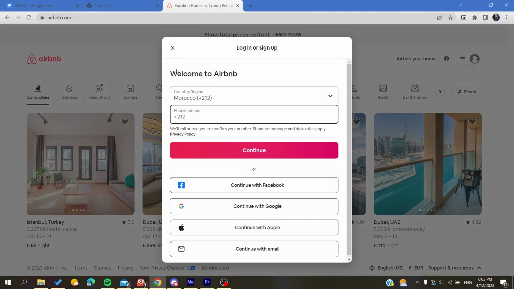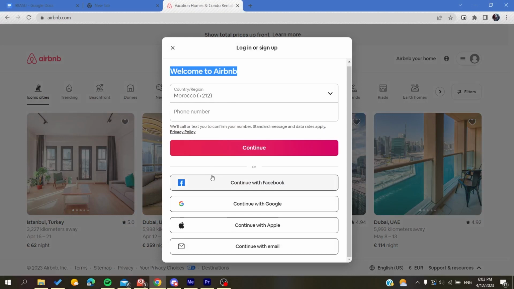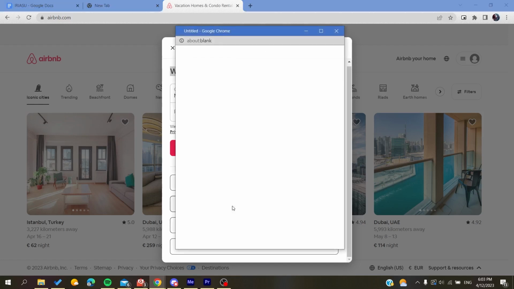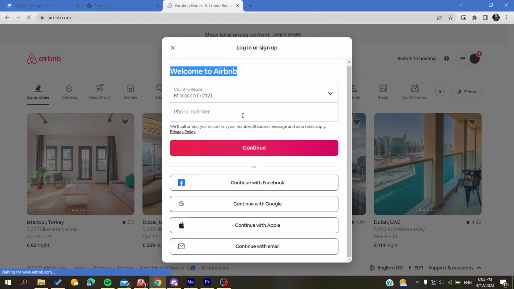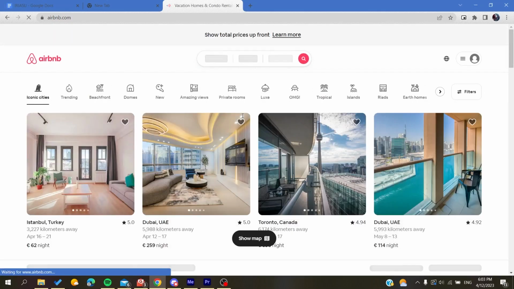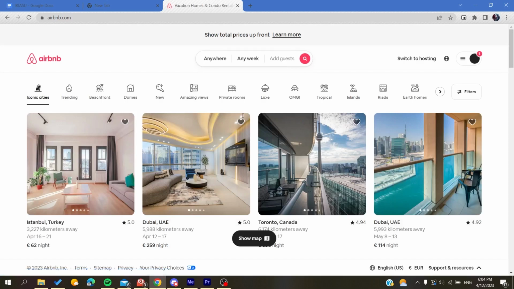After that you can either sign up with your phone number, or you can sign up with these alternative accounts, either Facebook, Google, Apple accounts, or your email. So basically I'm just going to continue with my Google account, and then I'm just going to choose this account and I'm going to log in. So basically when you are going to create your account, all you need to do is to log into your account and then just follow these simple steps.